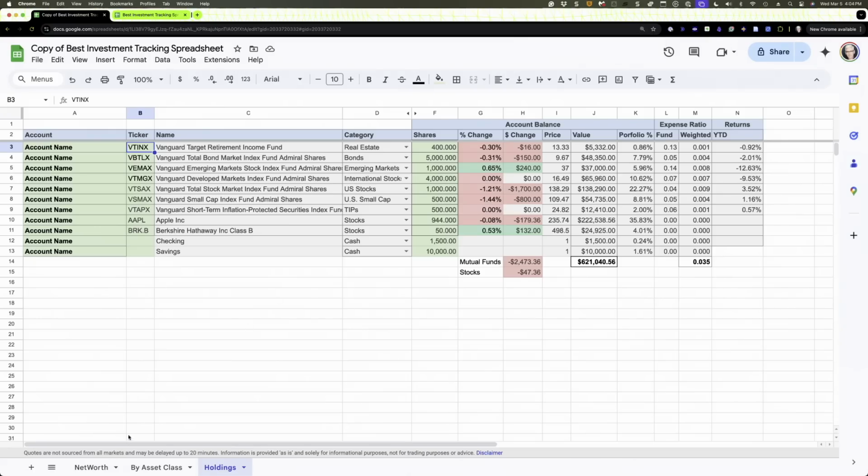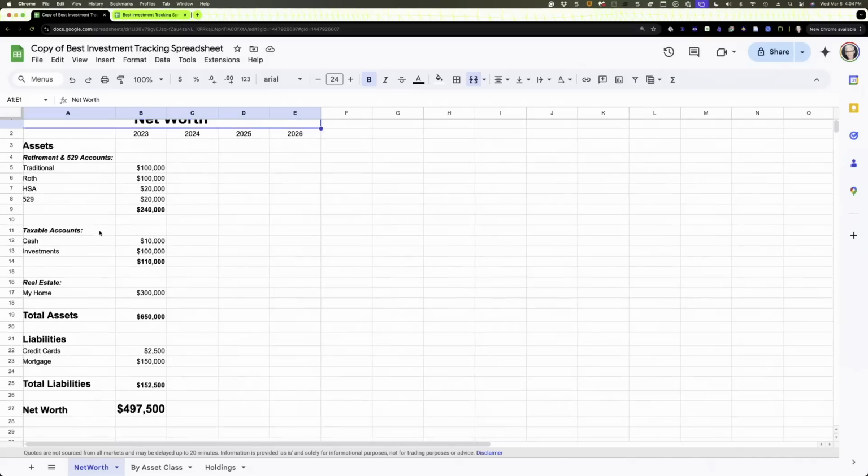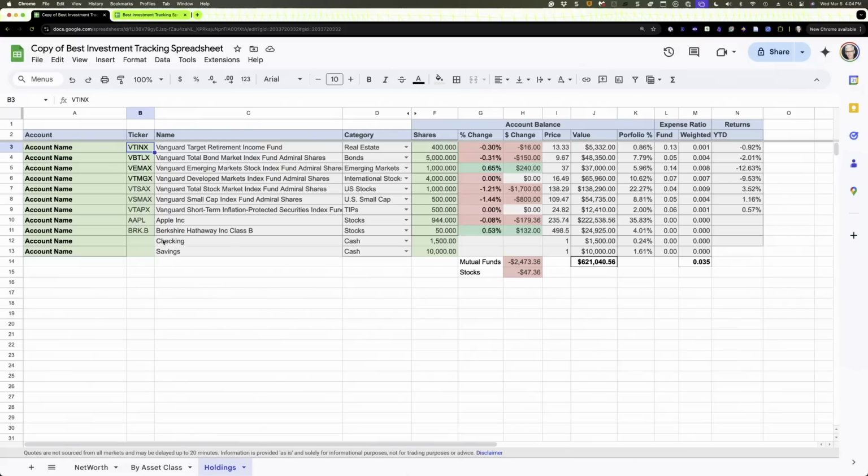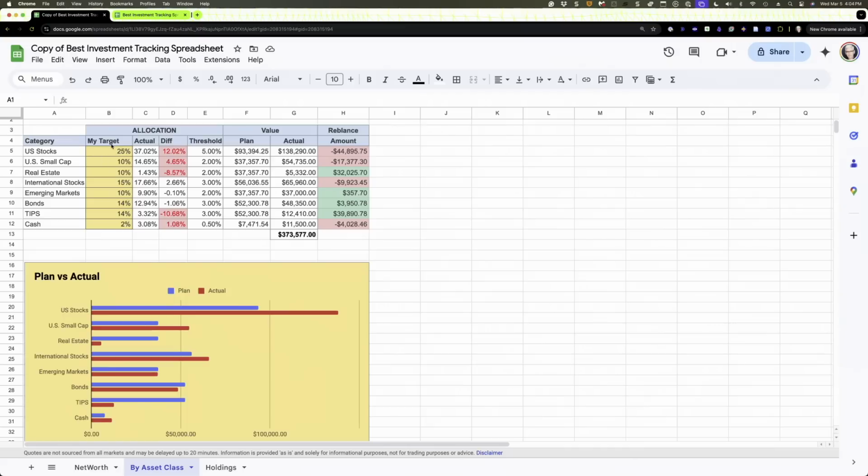And there's three sheets. There's sort of a net worth sheet that I threw in at one point, but it's really not the significant part of the spreadsheet. The real significance is in this holdings sheet where you list all your investments. And you can also include the account name, like my 401k, spouse's IRA, whatever you want to call them. And then once you input all your data, you can go to this by asset class sheet and see your allocation. You can put in your target allocation.